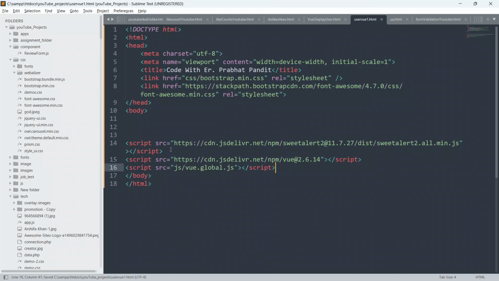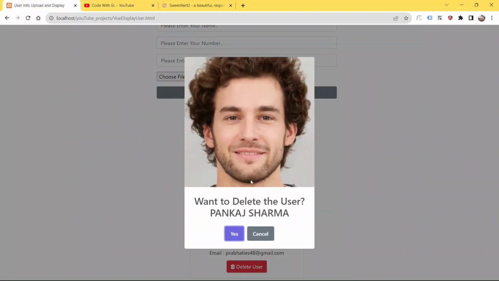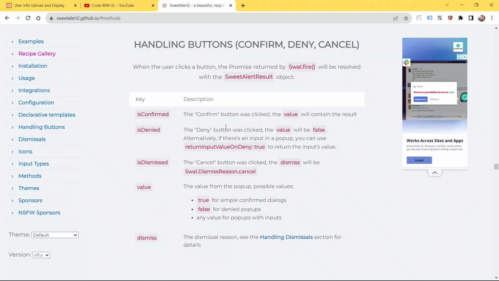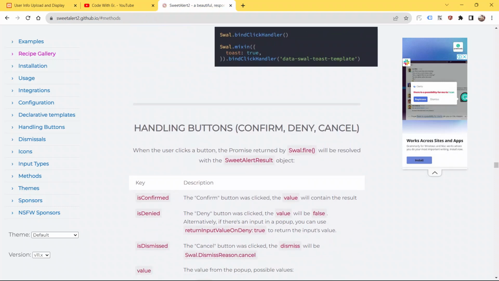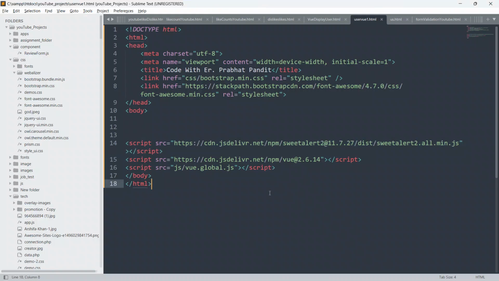So guys, let me explain the CDN also. This is the CDN link for Sweet Alert. As you can see, I am using Sweet Alert here. This pop-up is known as a Sweet Alert 2 pop-up. I am using the Sweet Alert 2 pop-up to show information to the user, asking whether they really want to delete the user or not. This is the Sweet Alert I am using in our application. So I have pasted all the required CDN links in our file.